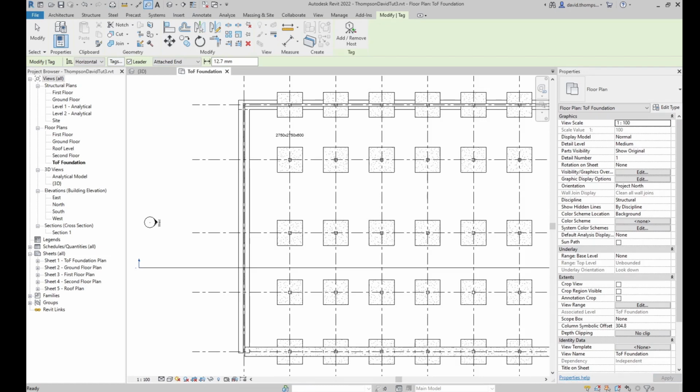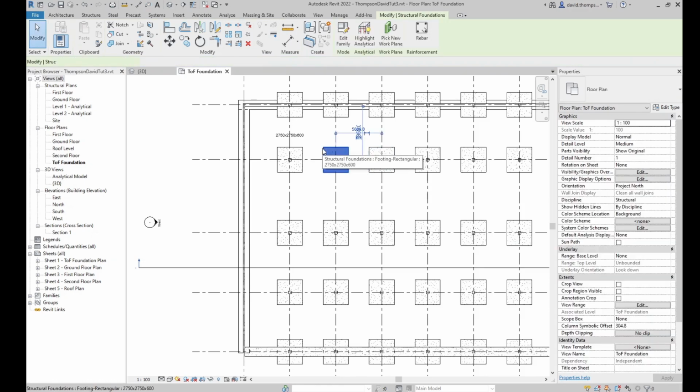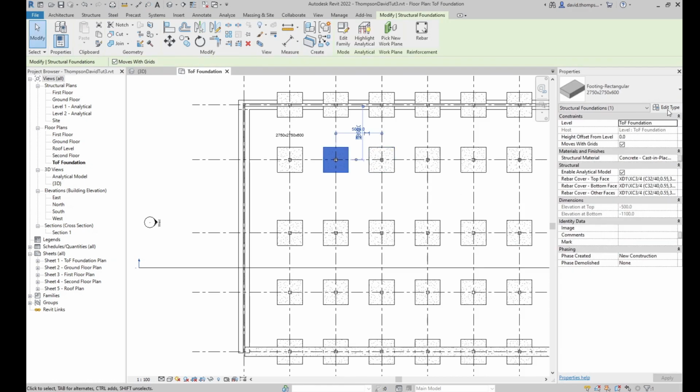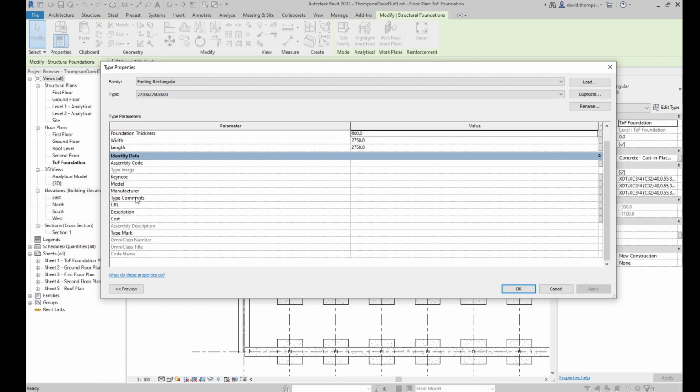Okay, so next thing we do, now we're going to select a pad footing. So we'll just select this one here. We're going to click on edit type. And you'll see here on type, where it says type mark, so we're just going to go down around here.